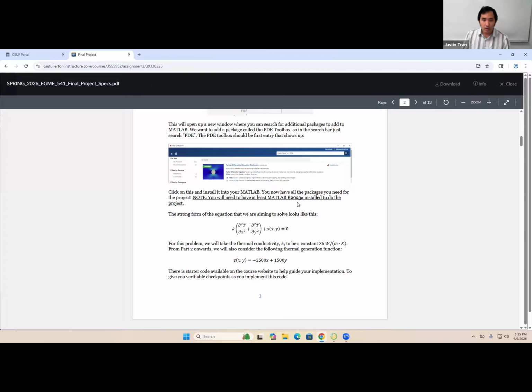Okay. So this is the differential equation, or the boundary value problem, that we're going to be solving. So we have basically a two-dimensional heat transfer equation. This is our diffusion term here. So you have second derivatives in temperature with respect to x and y multiplied by the thermal conductivity, plus a source term here. And the source term for this problem is going to be fixed. It's just going to be minus 2500x plus 1500y. And you'll be basically implementing the solution to this problem on an arbitrary mesh.